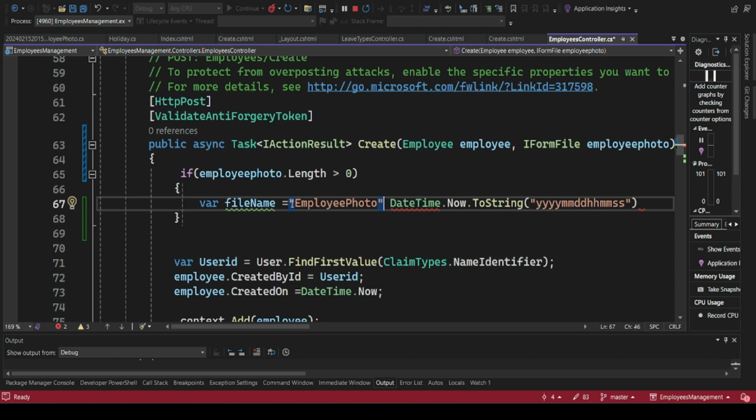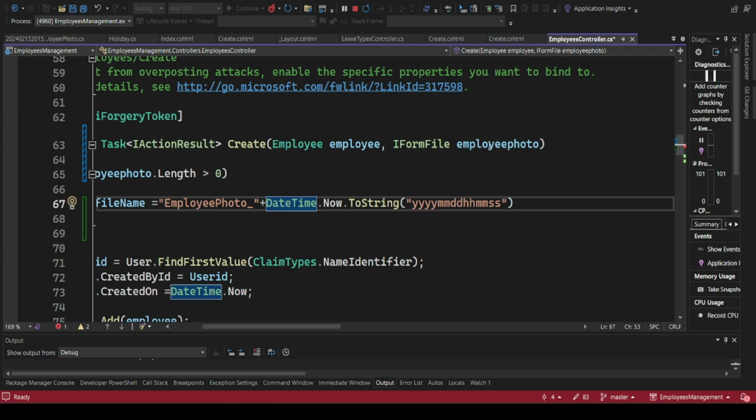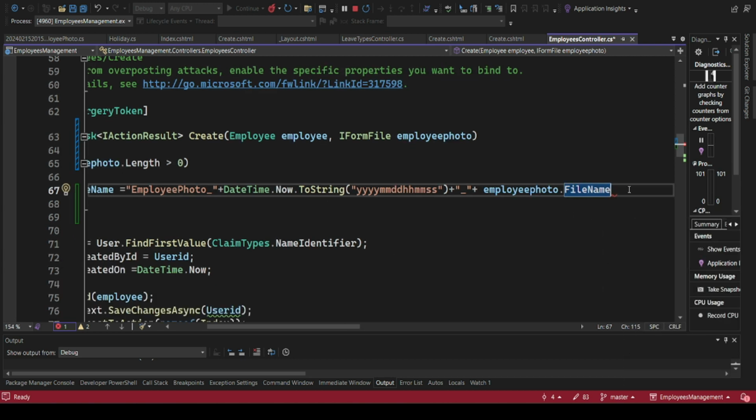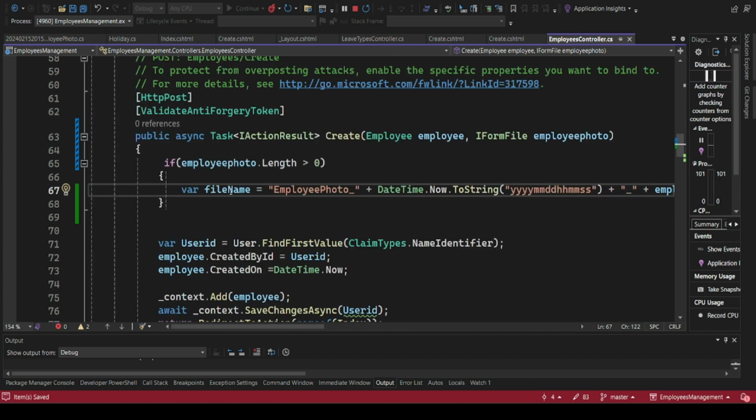Then I can add that. Just do that. Then I can have here underscore. Then I'm trying to generate, then I can now maybe add the file name of that particular user. So I can add it at the end, and I'll now say employee dot file name. So this will now give me the file name that the user had specified. So this will give me now my file name.